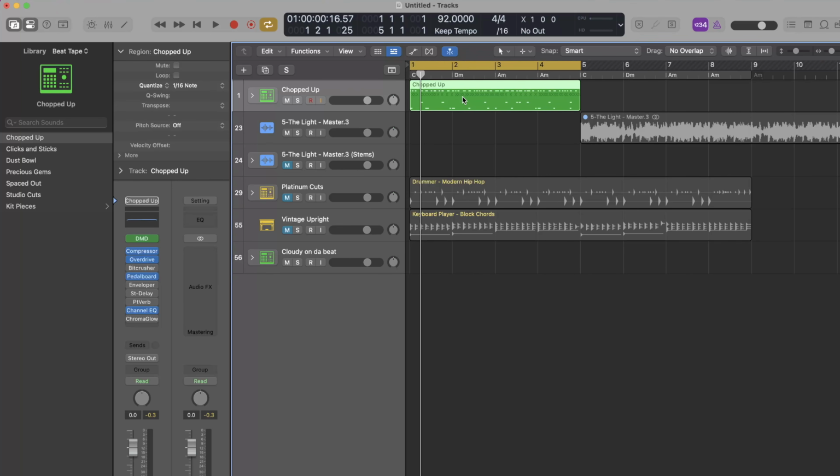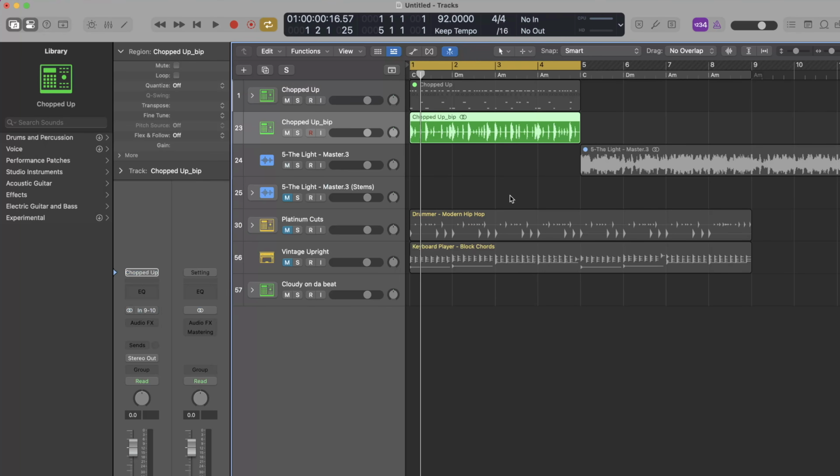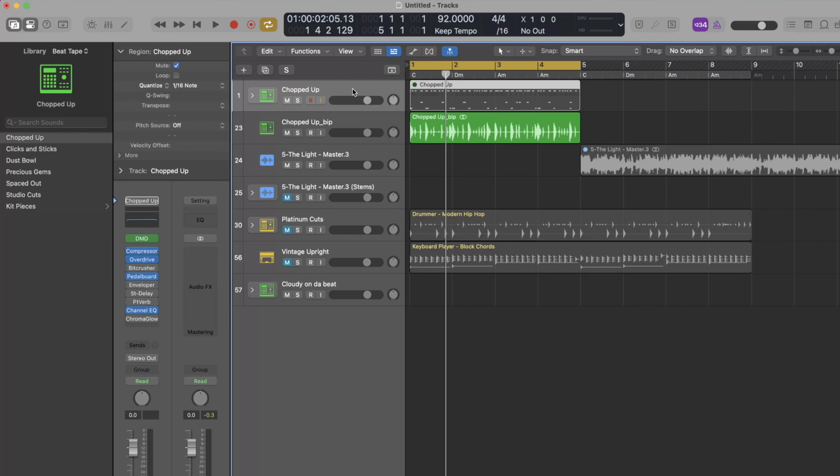So if I want to convert this drum loop to an audio track, all I have to do is do Control B, hit OK, and boom, we get an audio track. And it doesn't delete the previous MIDI track. So if we want to go back and add some stuff later, it's already there.